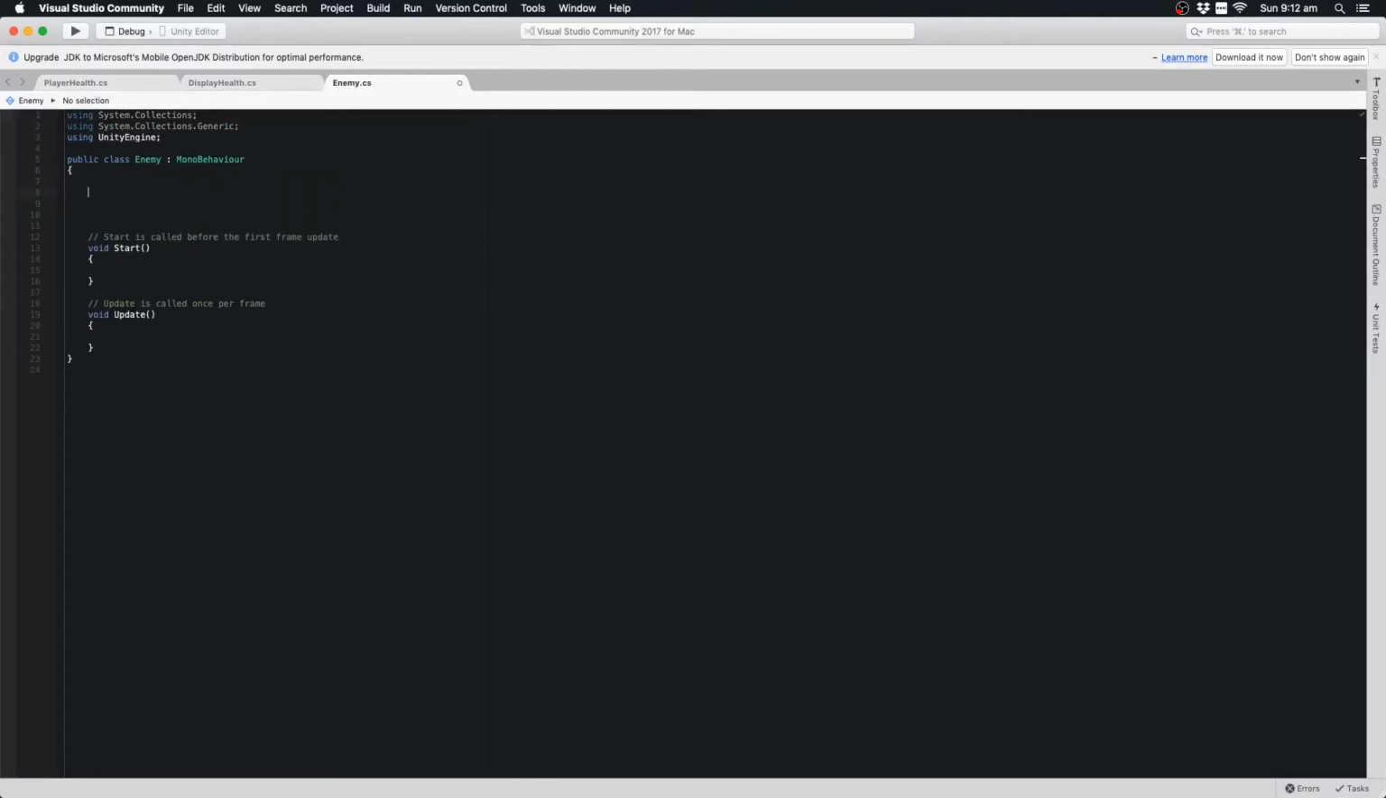So what do I want? I want my enemy to have a health, and I want it to have a damage value. So how much damage will it do to the player? And then I'll create a method that will damage the player. And I want all my enemy types to do that. But I'm going to have my specific enemy types inherit from this class. And so this is a great use of the protected keyword.